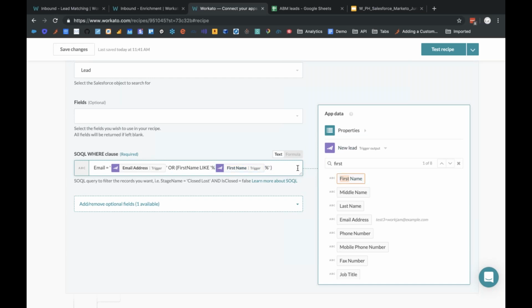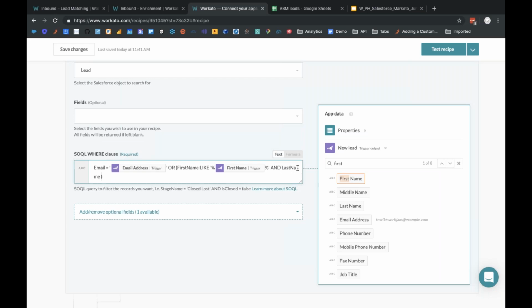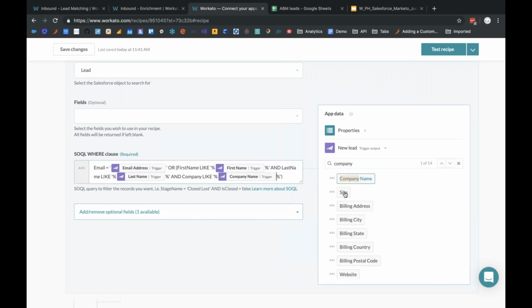But there are so many 3Ds in the world, we want to restrict it a bit. So last name again contains the last name, and company name. This is how we build fuzzy matching logic into the recipe.